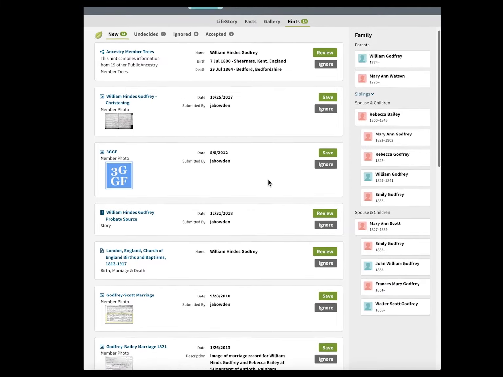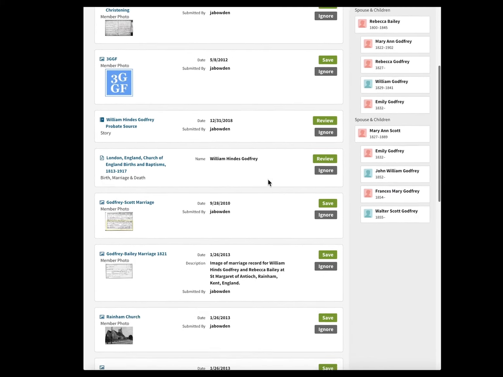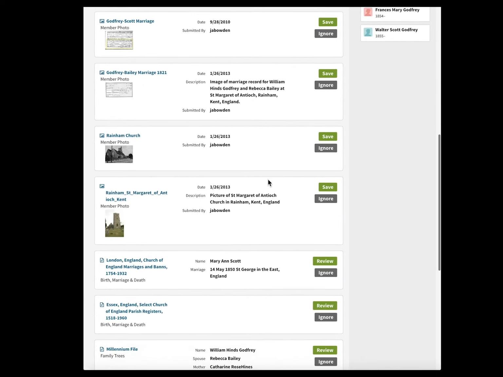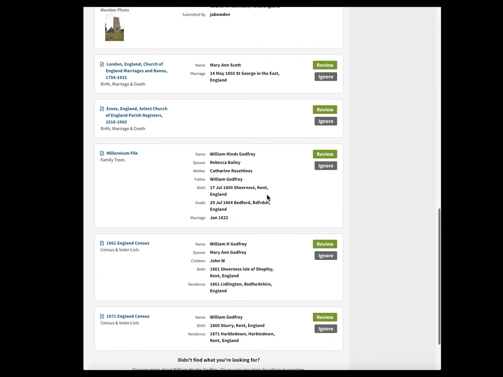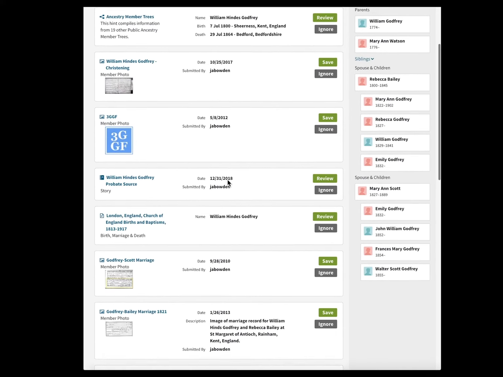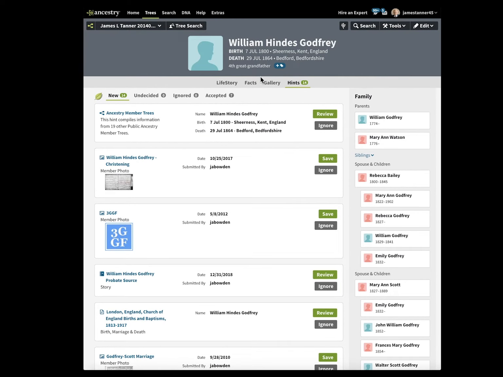Now, these records fall into different categories. If we scroll down through the list of the records, we'll see lots of different things. These are all record hints for the same individual. So we assume that there's a William Godfrey, and we have a spouse named Rebecca Bailey, and then another spouse down here named Mary Ann Godfrey. So we may need to go back to our original record to see whether or not this is the person that we're interested in, and whether or not he actually had two wives.